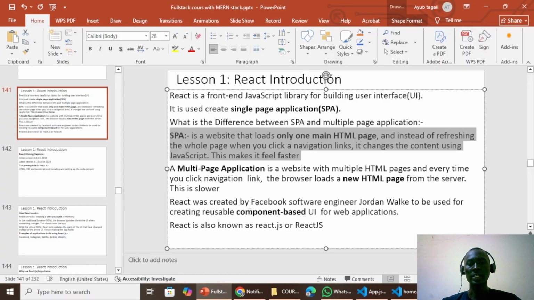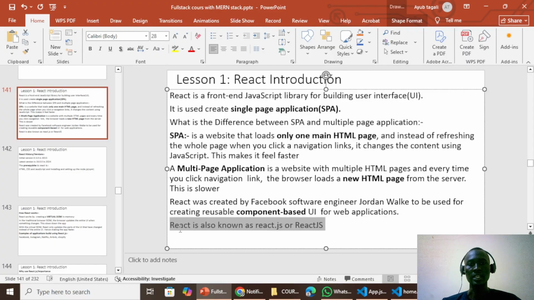React was created by a Facebook software engineer called Jordan Walke, and he created this library to be used mainly for creating reusable components or component-based user interfaces for web applications. React is alternatively also known as React.js or ReactJS. So if you see React or React.js or ReactJS the way it is written here, then it is the same thing.